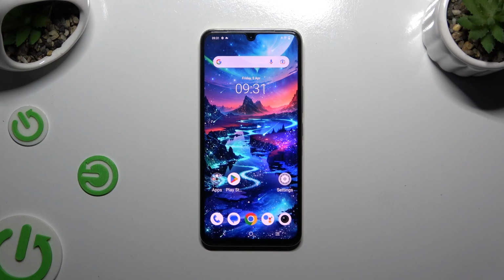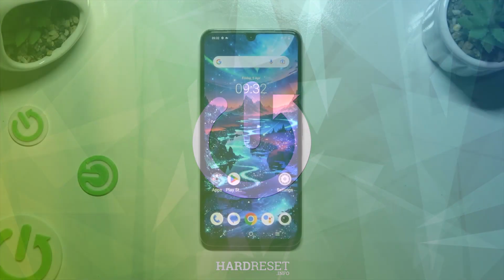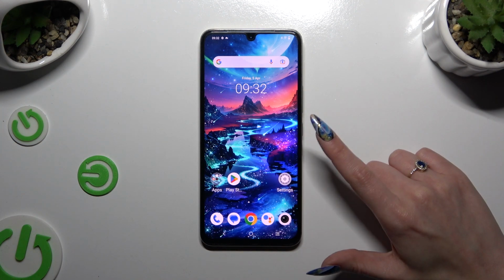In front of me is VIVO X80 Lite, and today I would like to show you how you can change default apps. Begin by downloading your new defaults. When you're ready, go into Devices Settings.